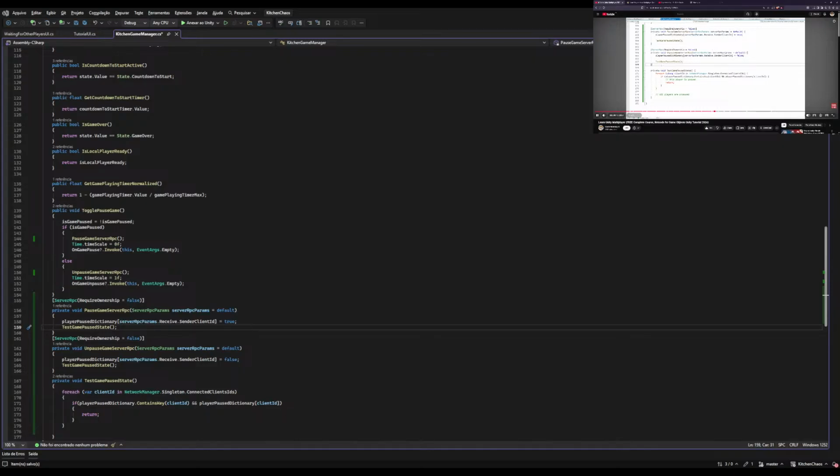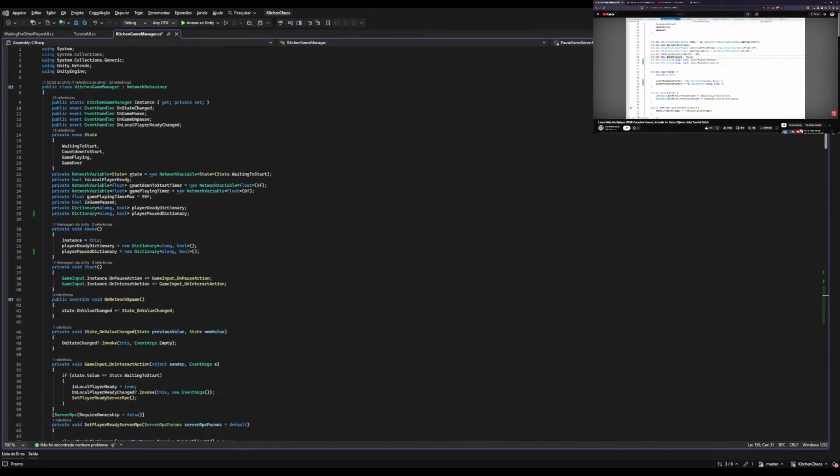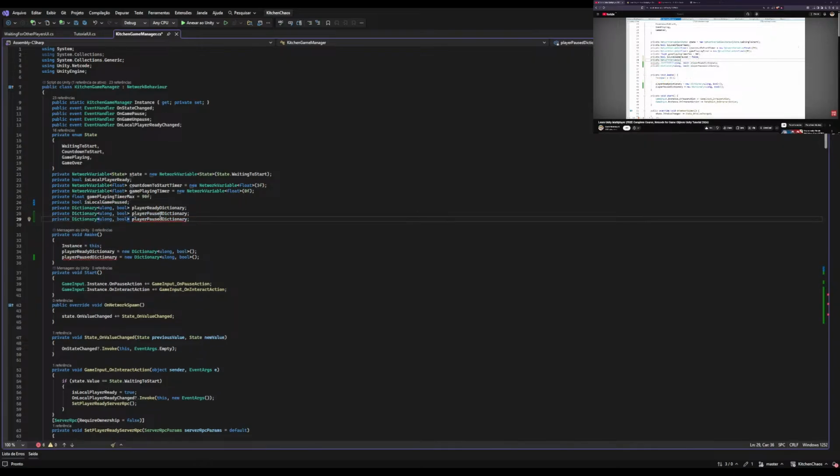So now all that's left is to tell the clients to either pause or unpause their game. We can do that either with a client RPC or we can use a network variable. For this one, let's use a network variable. So up here, we have the isGamePaused. Let's rename this to be more accurate. This one refers to the local player. So let's rename this and instead name it isLocalGamePaused. And then we're going to have a network variable for the actual network state. So private network variable of type bool for isGamePaused. So we have this one start off as false, so the game starts off unpaused.